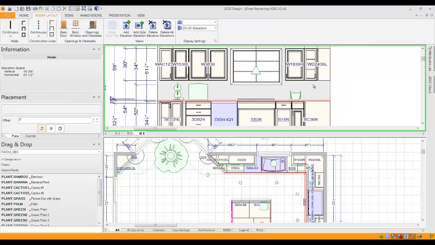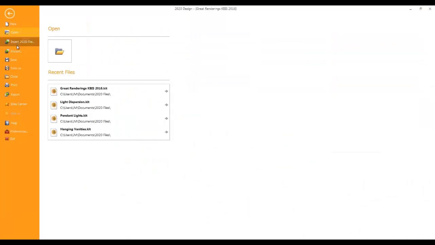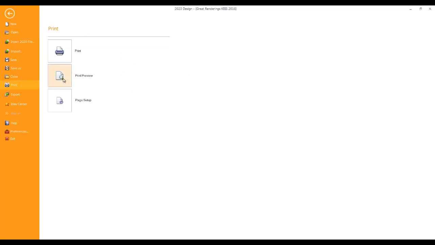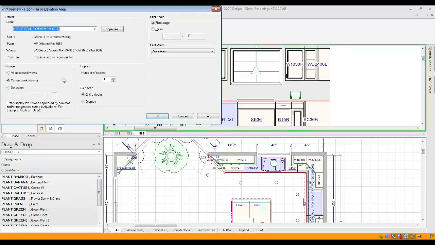Now, you're interested in actually sharing this, not just on your screen, but actually providing this as output to your client. How would we do that? We would go to File, go to Print, and click on Print Preview. Now, if you're familiar with print in 2020, you know we print in what's called WYSIWYG. What you see is what you get. So since your floor plan is 2D and your elevation is already 3D, all you have to do is determine whether you're sending this to a printer or to a PDF to share digitally and click OK.